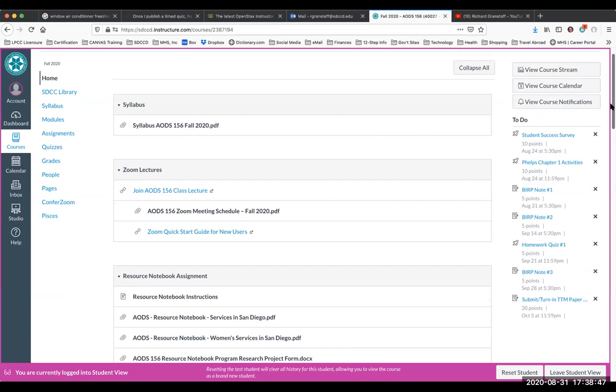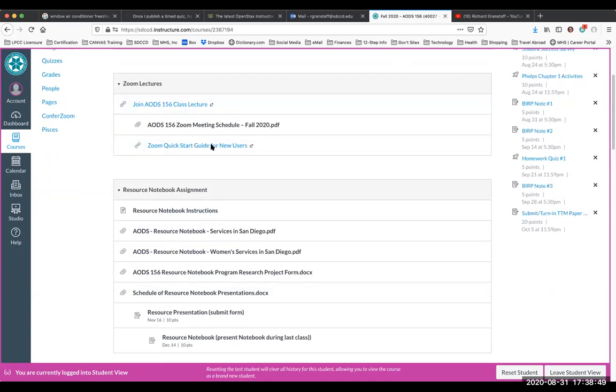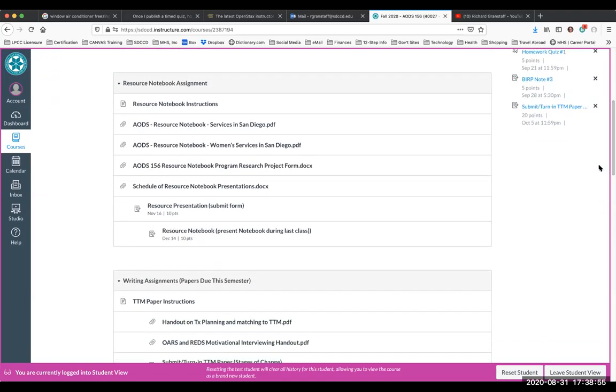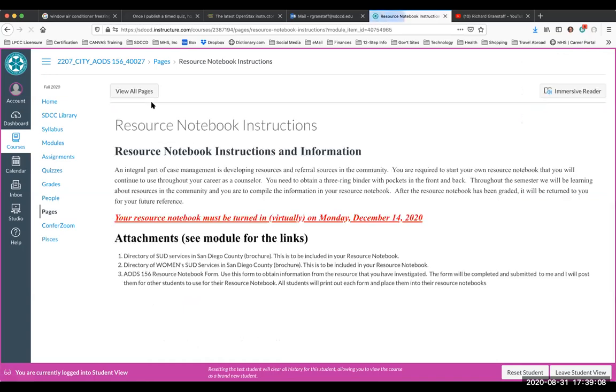So at the top, we have the syllabus module. Then we have the Zoom lecture schedule. That will remain the same throughout the semester. And then the next module we have is the resource notebook assignment. The resource notebook is a resource that you guys are going to put together. So let's just take a look at those instructions. If you click here, these are the instructions for the resource notebook.